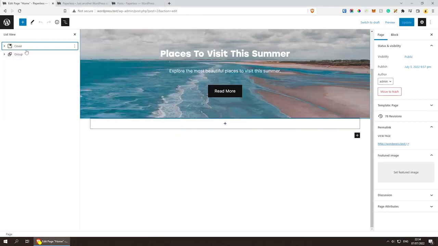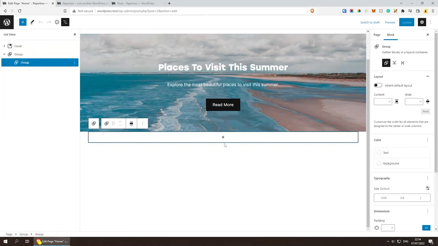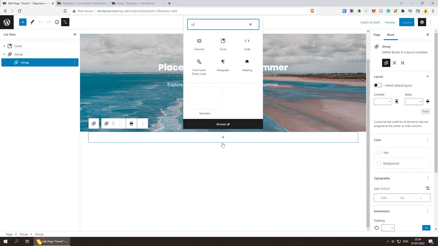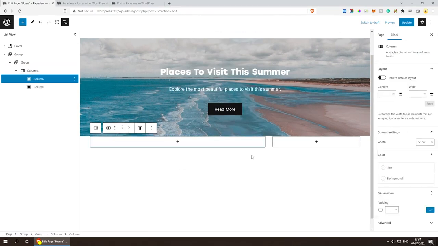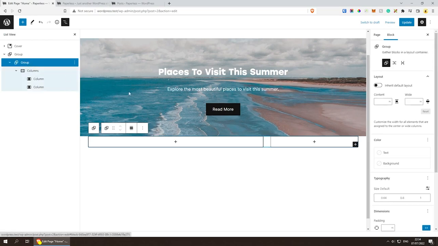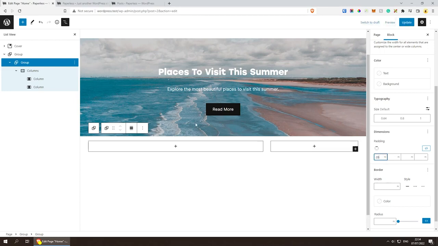In order for us to do this, what I'm thinking is that inside this group, potentially we can add a column. So I'm going to add columns, and the one I want is maybe 70-30, and we can always further modify it later on. So this is looking okay. Maybe we need a little bit of padding on top, so I can always click on the group here and just add padding on top, 20. We can always adjust it later on.